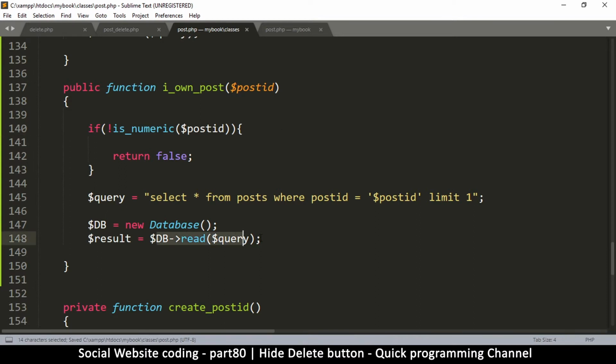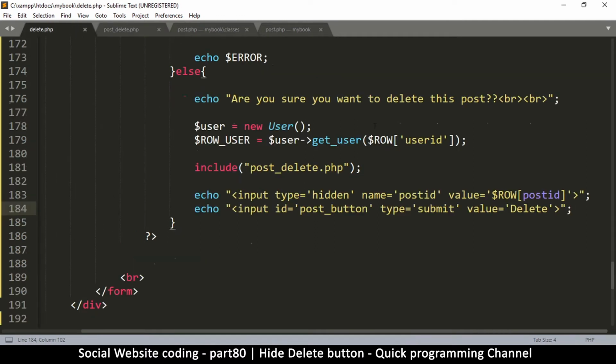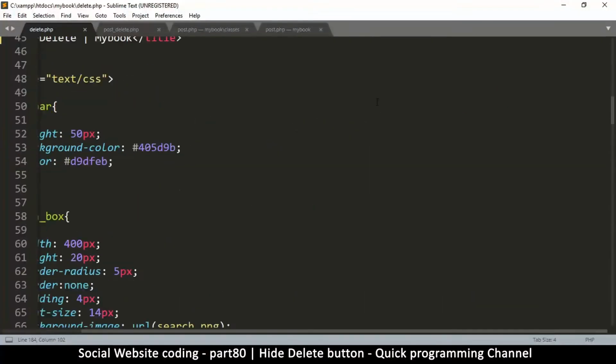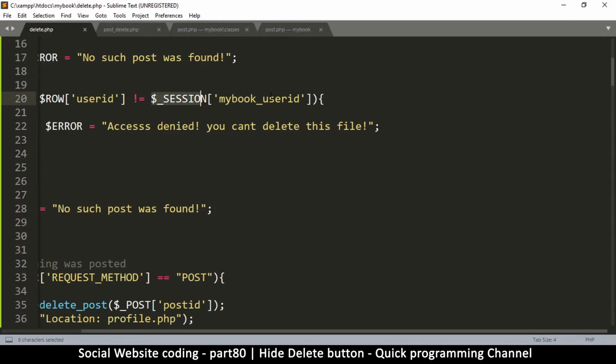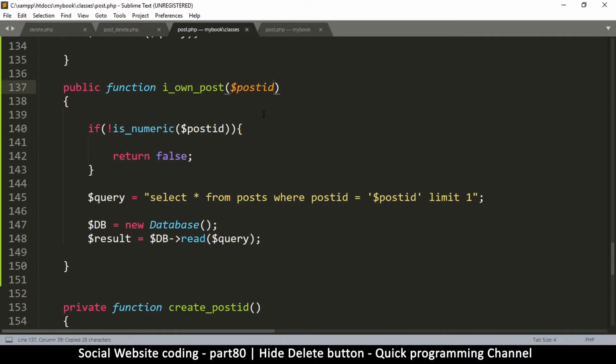Now we have to make a comparison here with the current session. We don't want to pass in the session directly here. Let me go up here. This session user ID is what determines who is logged in. I don't want to paste it here like I said previously, because using global variables inside classes is discouraged. If you move your code to another project, it won't work. So we don't need to use the session variable; we can just use it as a normal variable like that. So my book user ID.